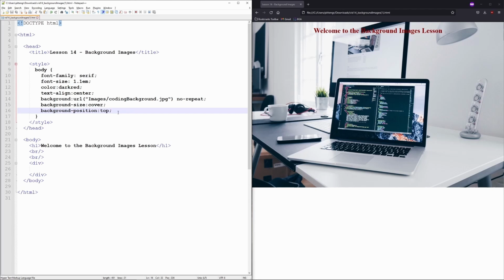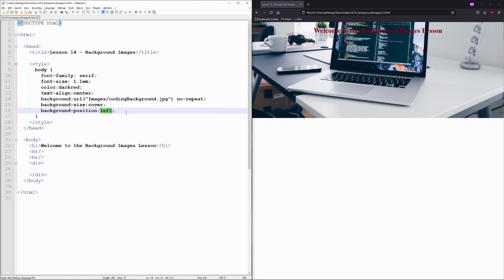Additionally, there are styles we can use to control the background position. Here, if we set background position to top, nothing on our page will change. However, changing the background position value to left will change how our background image looks on the page. It's always best when working with background images to try and play with these styles a little bit, your background size and background position, to make sure you get it to a point where it looks the way you want it to on your web page.